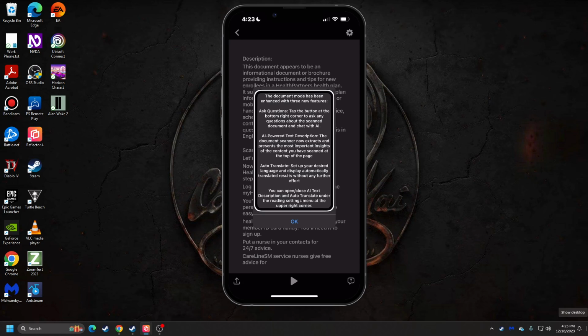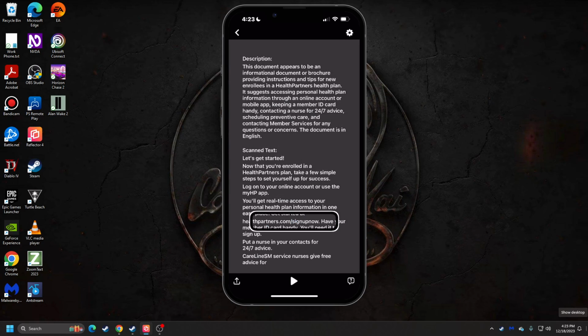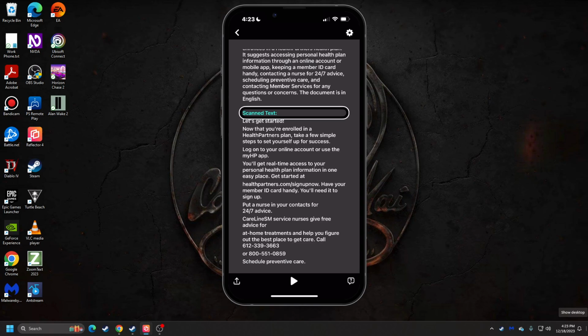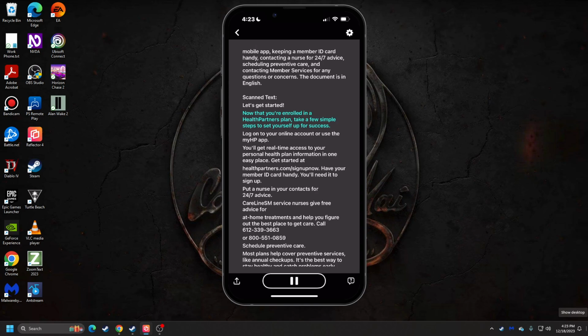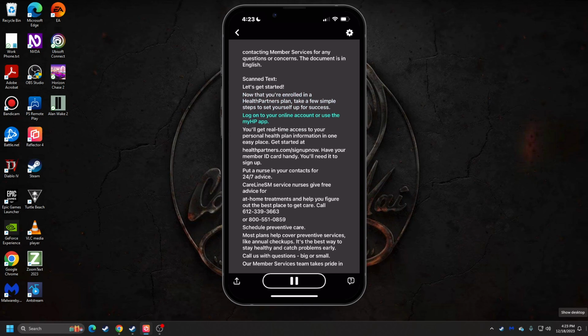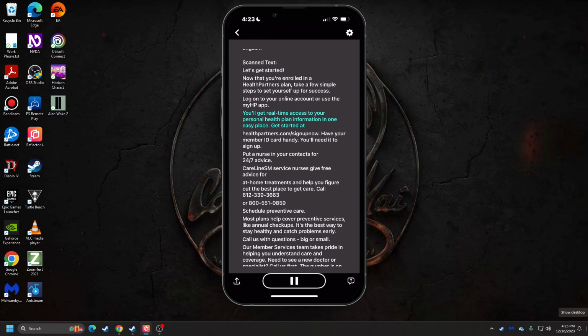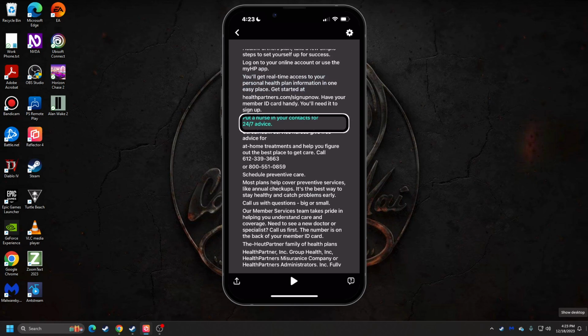So let's go ahead and do OK. Description. Scan text. Actions available. Play button. Scan text. Let's get started. Now that you're enrolled in a Health Partners plan, take a few simple steps to set yourself up for success. Log on to your online account or use the MyHP app. You'll get real-time access to your personal health plan information in one easy place. Play. Text is responsive.